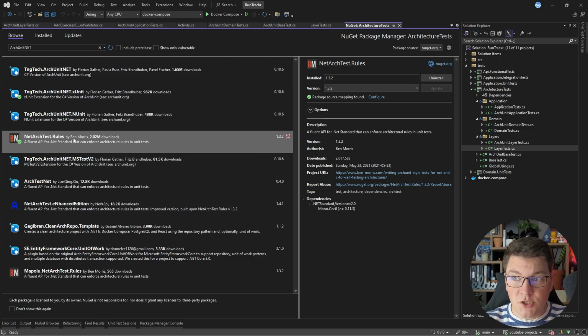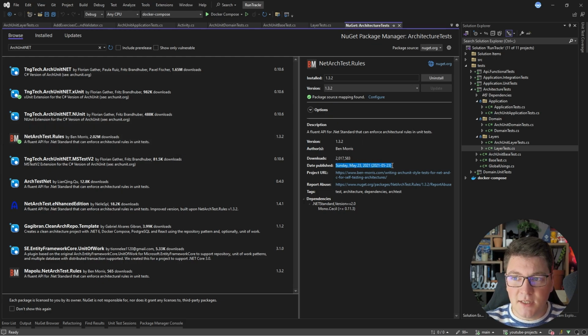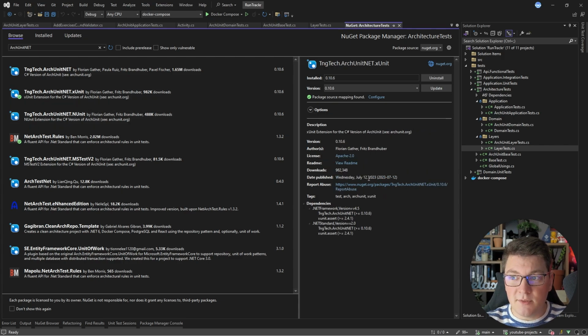One more thing we could judge them on is when they were last updated, and you can see that NetArchTest.Rules was last updated in 2021, while the ArchUnit library was updated more recently in 2023. So this could be another way to compare them.